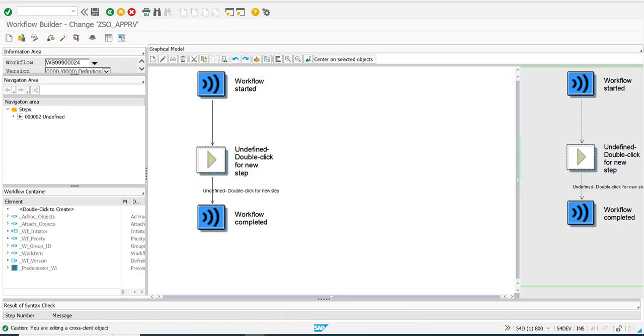In the next session I will come up with the creation of this till here. I will create this form, and then I will come up.